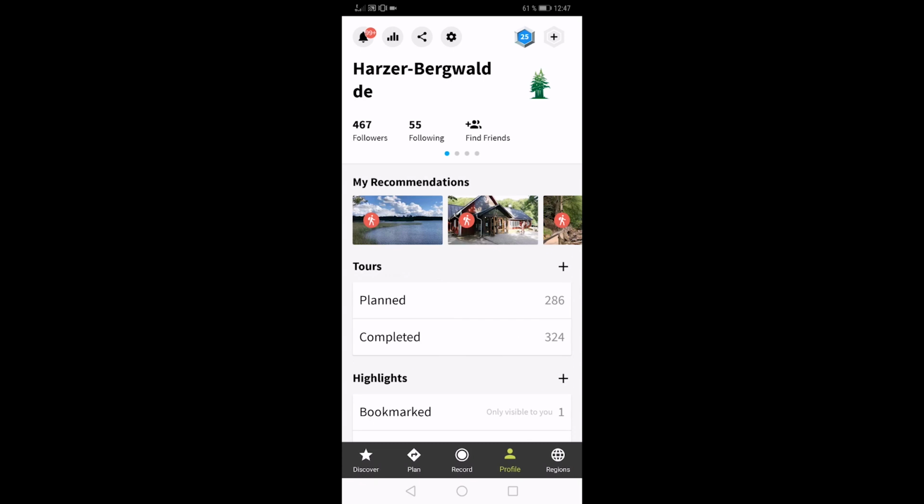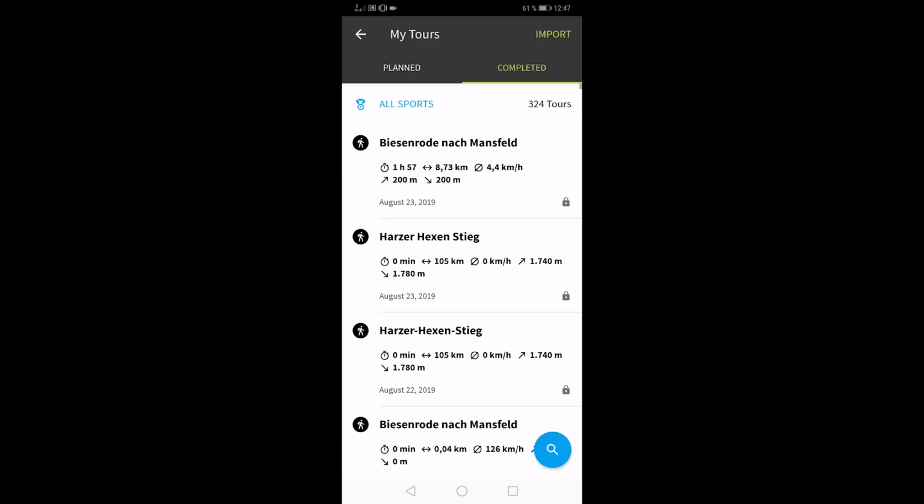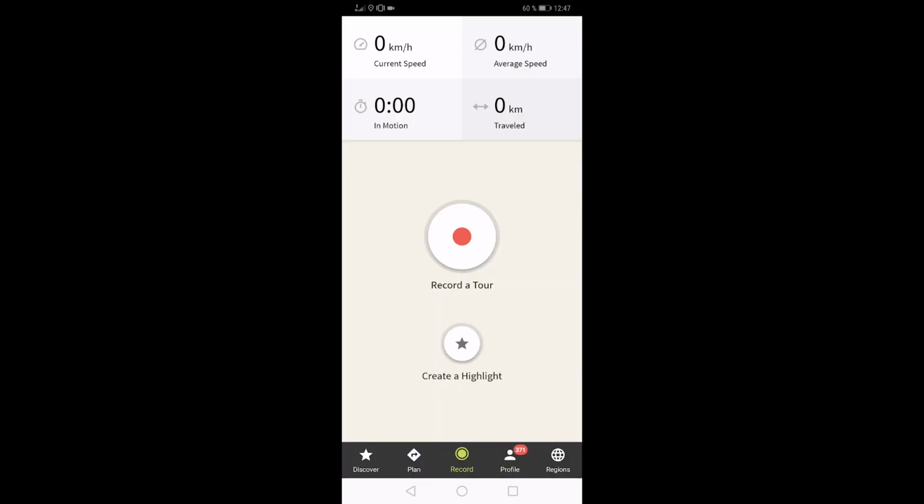And now we will have a look at real tracking, at pure tracking. To simply track or record your hike or your ride, push the record button, so you can record your track. And there are some reasons you might choose this kind of recording.